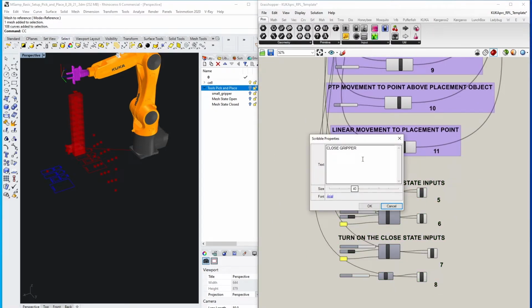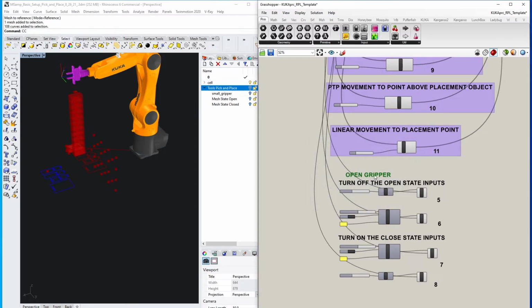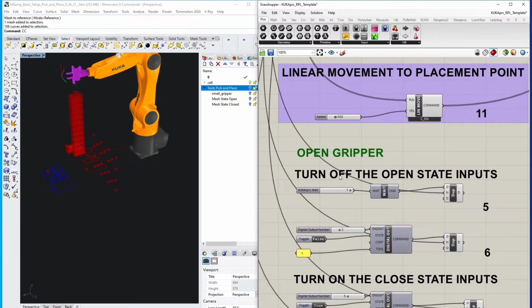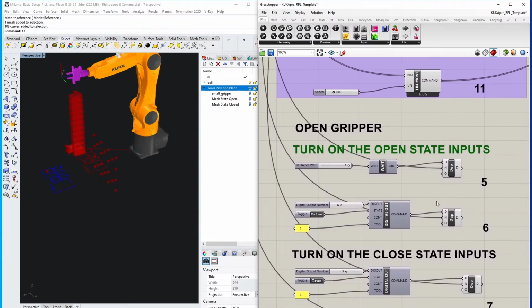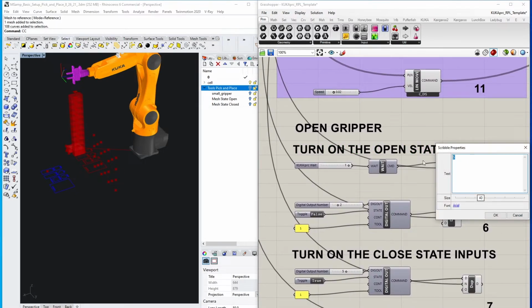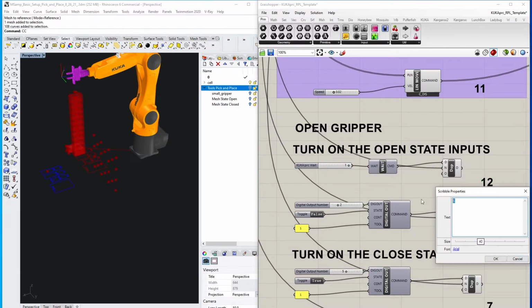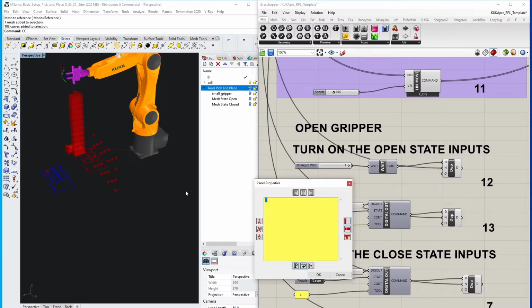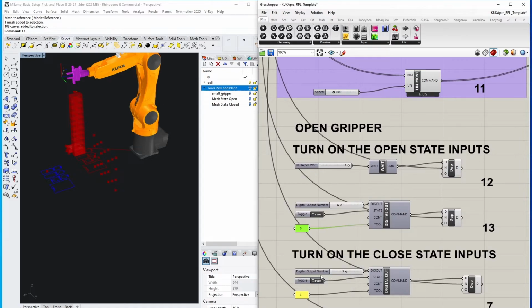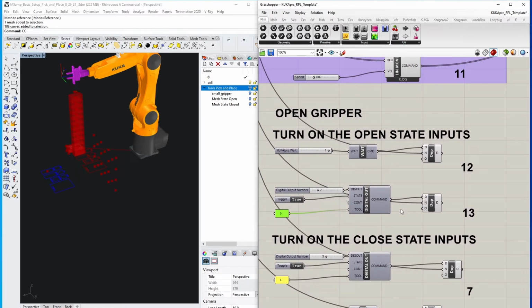So we'll turn our closed gripper into our open gripper. And then we need to turn on the open state inputs. Change this number to 12, set it to 13. We need to change this false to true. And we need to change this back to 0 to show that we're letting our object go.